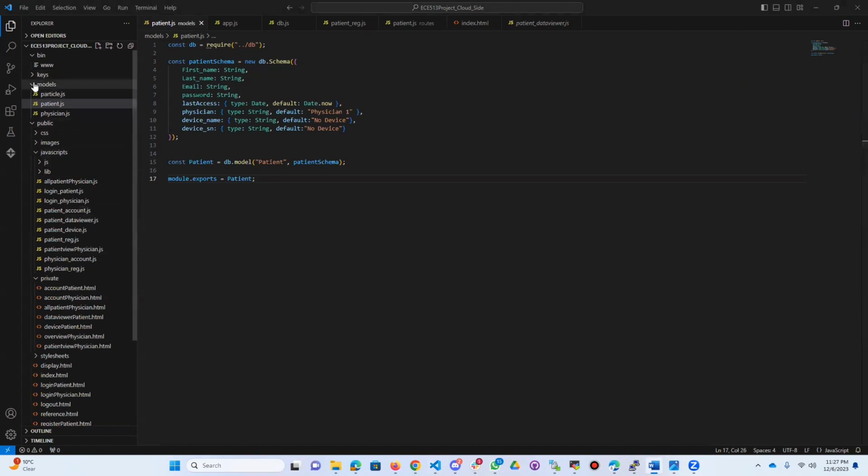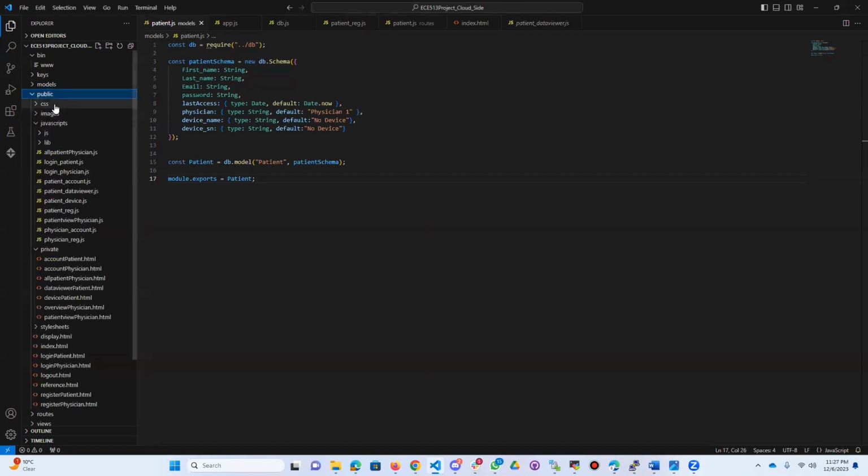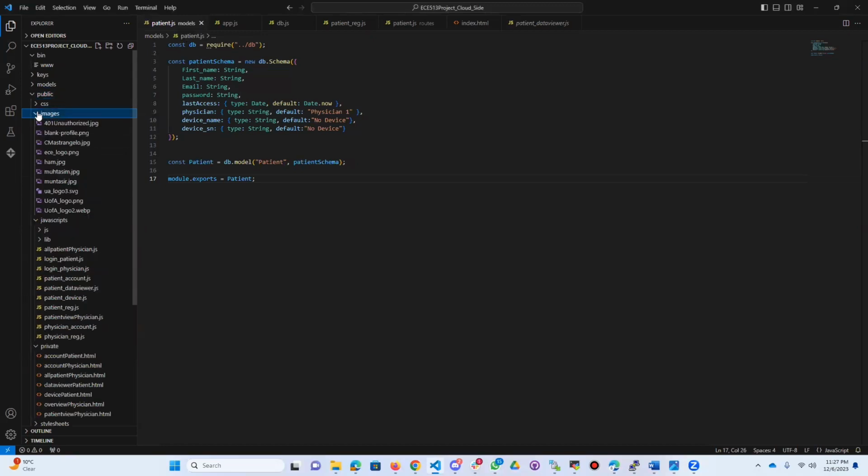As you can see here on the left side, I have loaded my project in this software, and in the module you can see the three things: physician, patient, and particle. And it has public, where you have the CSS style sheet and the images used here, logos, and the JS file, JavaScript file just shows here.